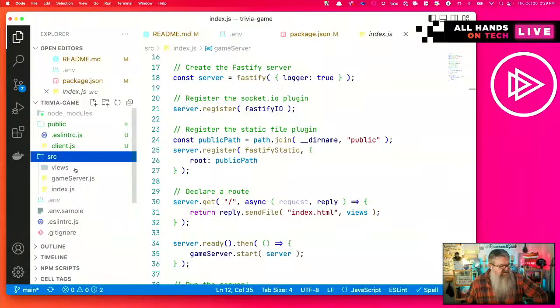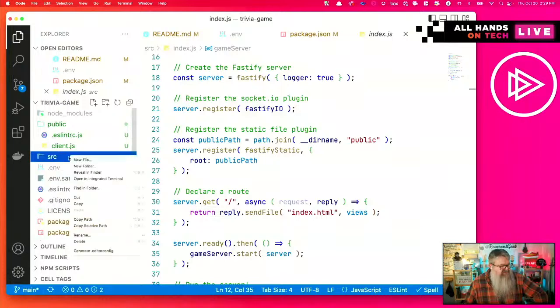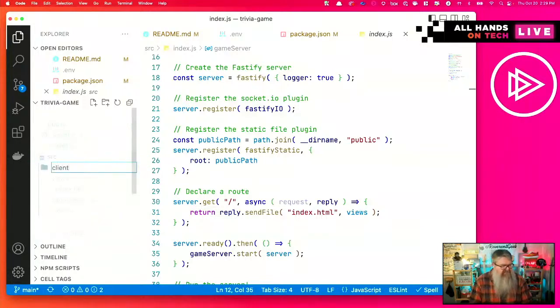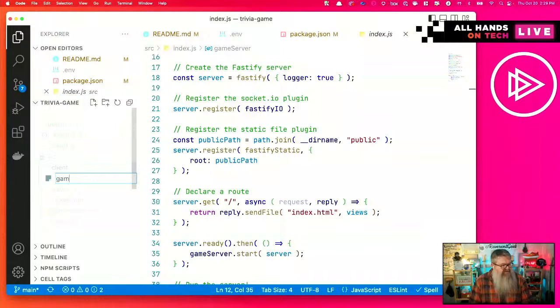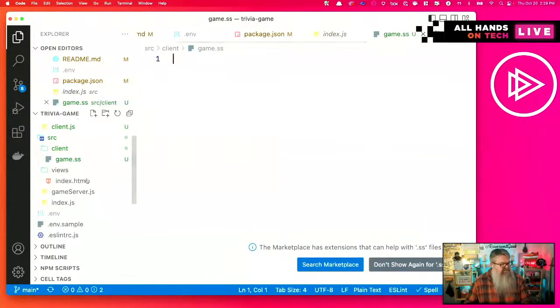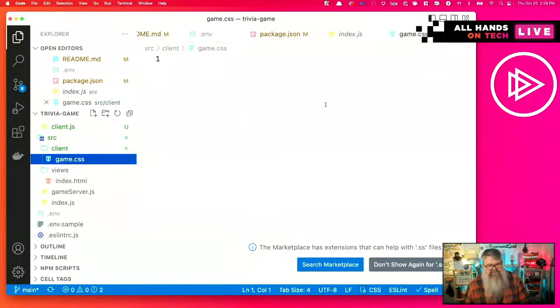And then down here in the, maybe the views, or maybe I'll just go ahead and create a folder here called client for our client code and create a file called game.css. So source client game.css. Okay.